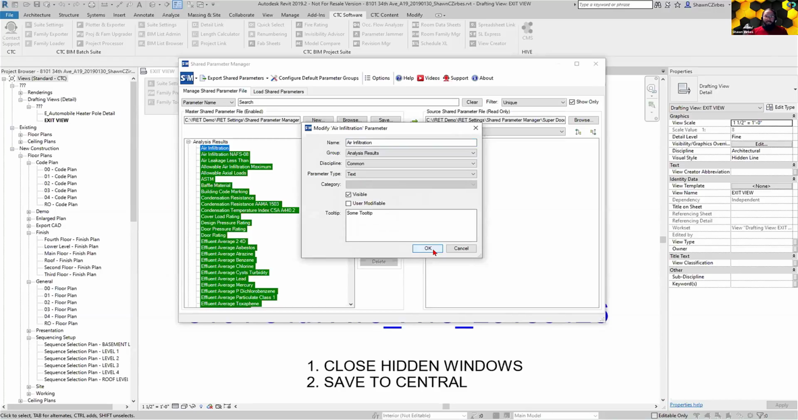And then I okay that and I load that, I swap that into my family in place of that family parameter that I made with all my rules. And now even I, the family author, can't modify that parameter until I swap it back to a family parameter. This is a great way to lock things down.